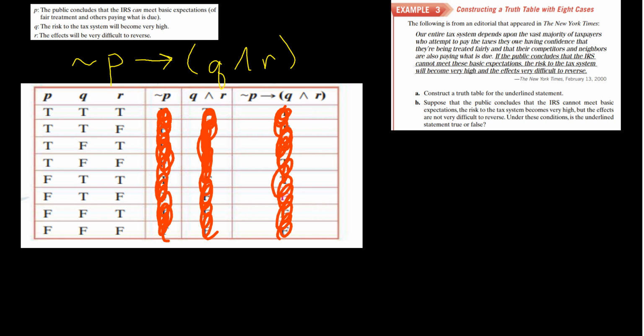For not P, this is a pretty simple exercise. We're just going to be the opposite of P. So P is true, true, true, true, false, false, false, false, and not P is obviously going to be the opposite of that: false, false, false, false, and then true, true, true, true. This is working out pretty well. And then we have Q and R.